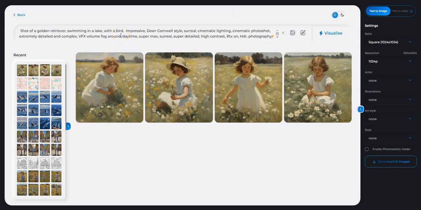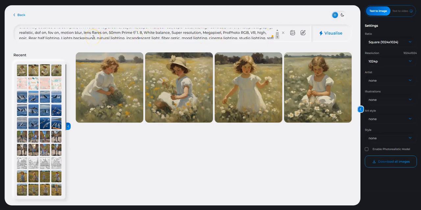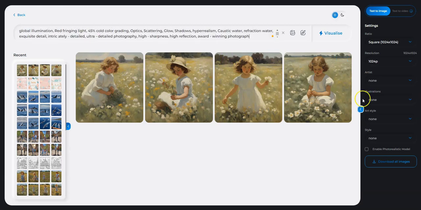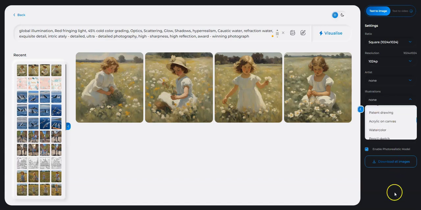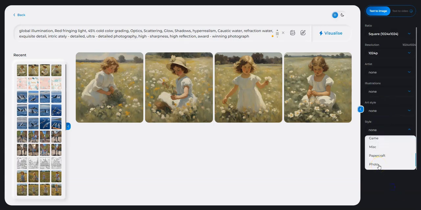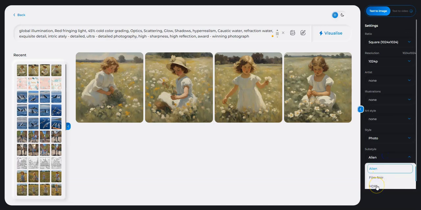What does it read? It reads, shot of a golden retriever swimming in a lake with bird. Impressive Dean Cornwell style, surreal, cinematic lighting, cinematic photo shot. Extremely detailed and complex VFX volume, foreground, daytime, supermax, surreal, super detailed, high contrast, RTX on HDR photography. Like this, we've added a lot of parameters to the prompt, which you can do as well to get a fabulous image, right? So I'm also going to enable the photorealistic model out here, and I'm going to change the style to photo here in style, and then I'm going to select HDR because I'm looking for a high resolution image. So let's try this out.